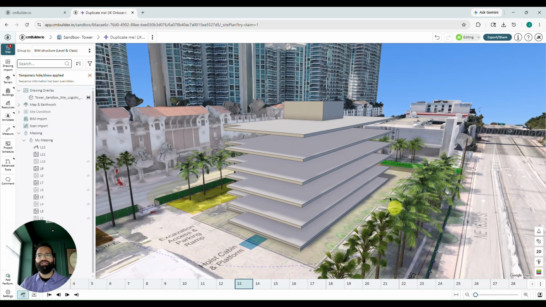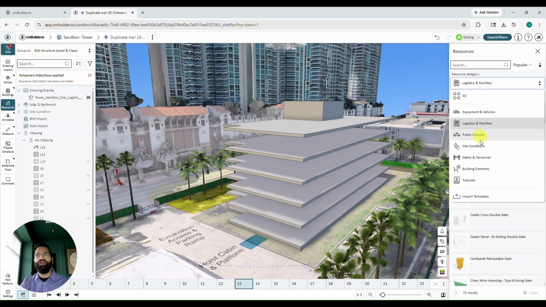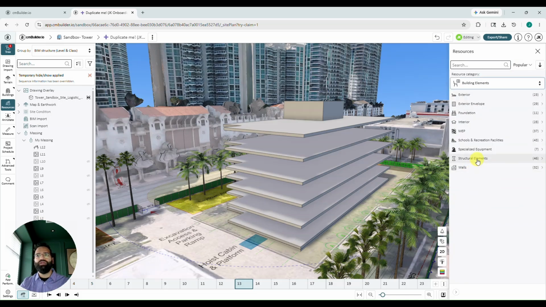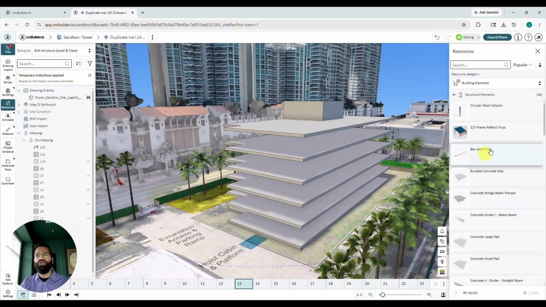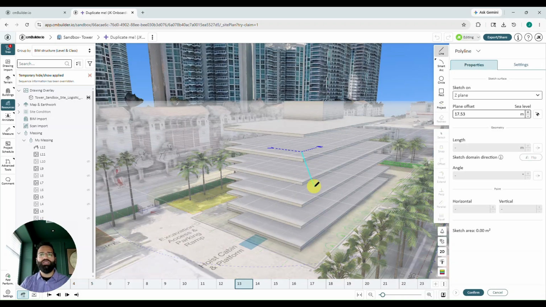We're going to dress this up by making use of some resources from our resource library. Heading over to Resources off the left side of the screen, we're going to clear our search and change categories to building elements. I'm going to come down to structural elements, and why don't we start here with this circular steel column. I'm going to click on that. I'm going to use this as a polyline resource. I bring my cursor into 3D and we click on one of these slabs.